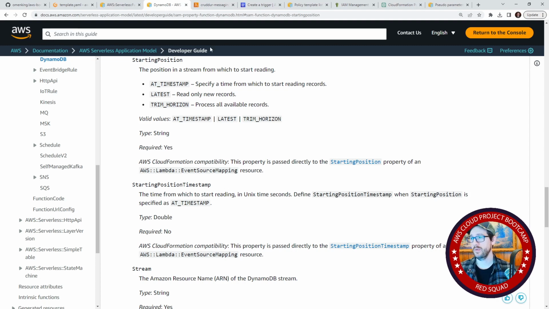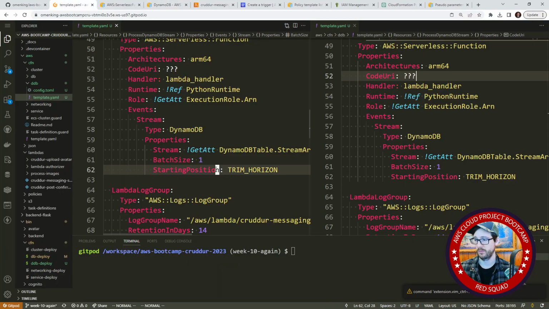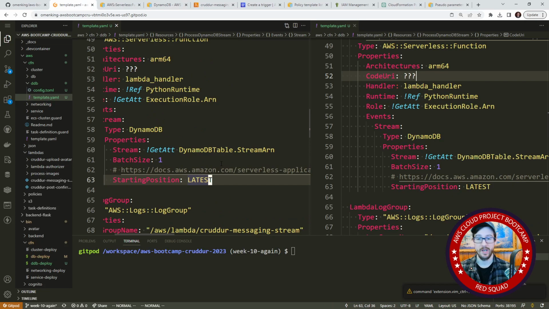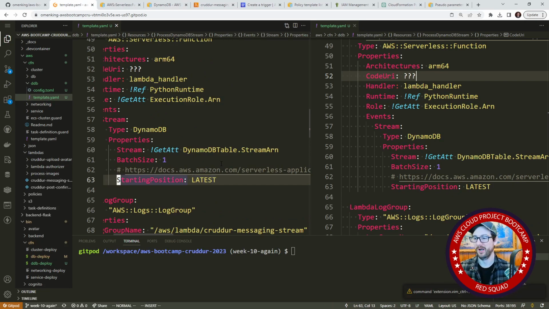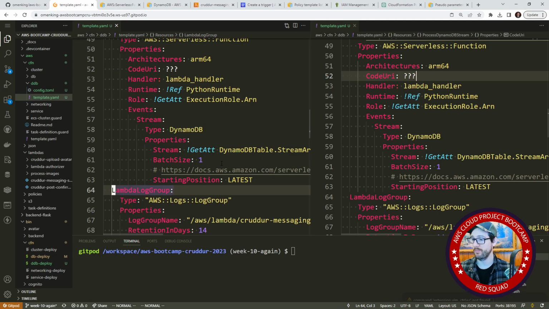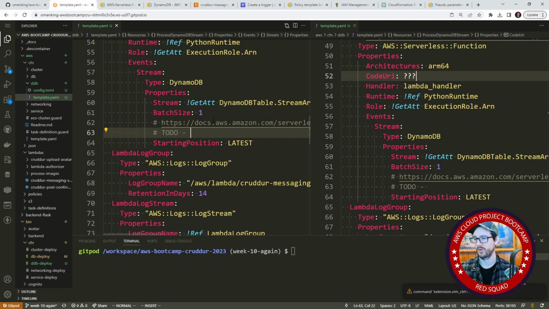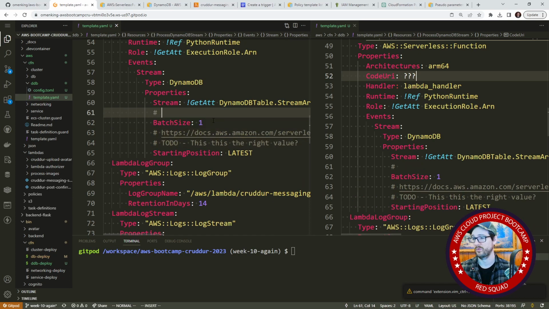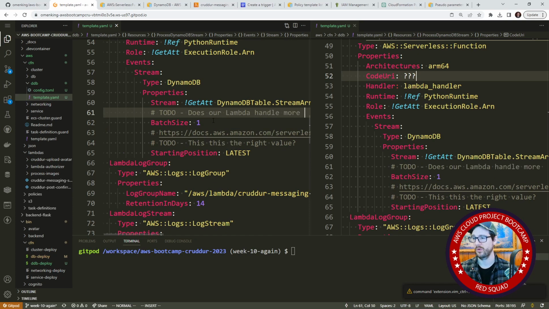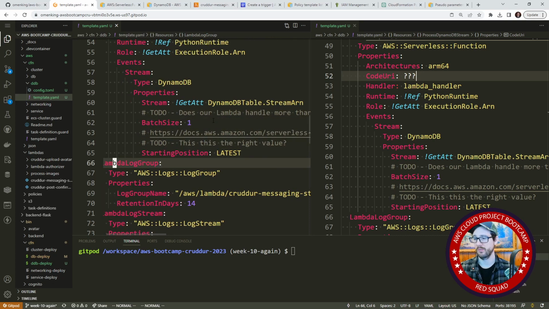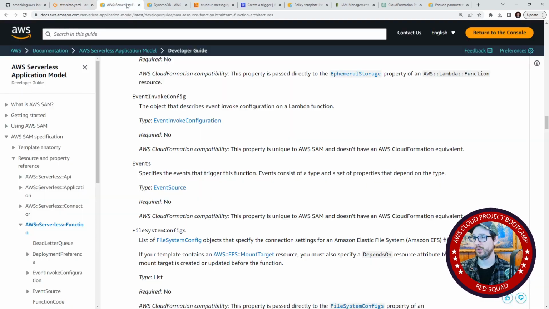I don't know what we want here. I mean, it could be a few different things. I'm going to go with latest. I don't know what to do here. I don't have Kirk to help me. So, I mean, I could go ask him, but I don't know. So that might be something, you know, like, is this the right value to do? Does our Lambda handle more than one record? Okay, I'm just writing those in as notes, and I'll come back to that, and we will remember that kind of stuff. We'll keep going down the list here.